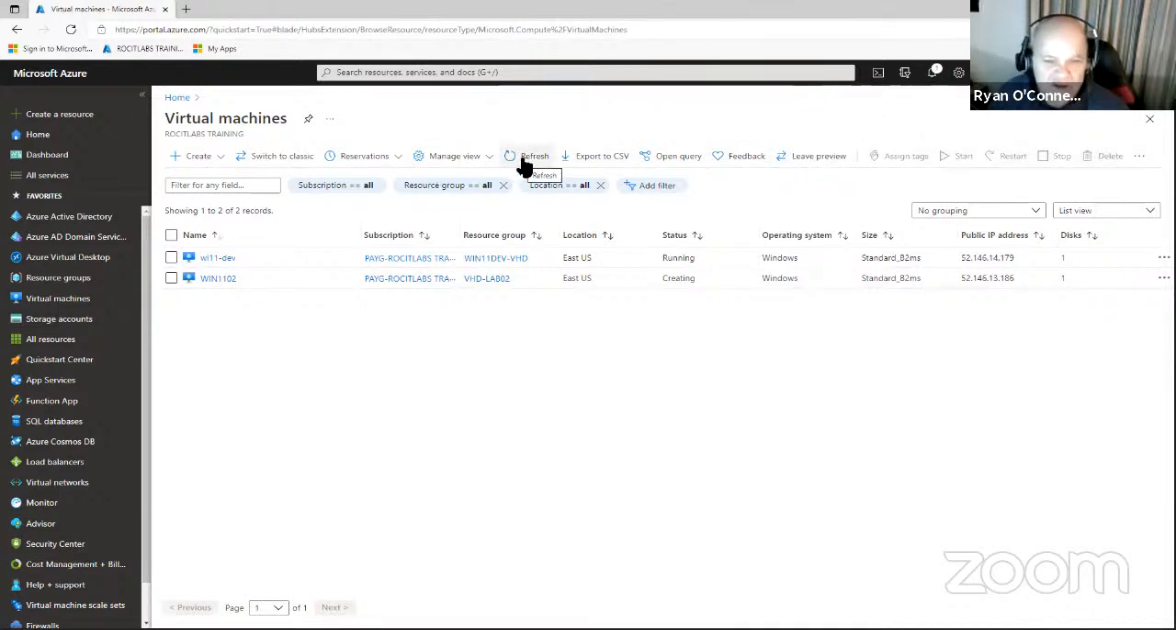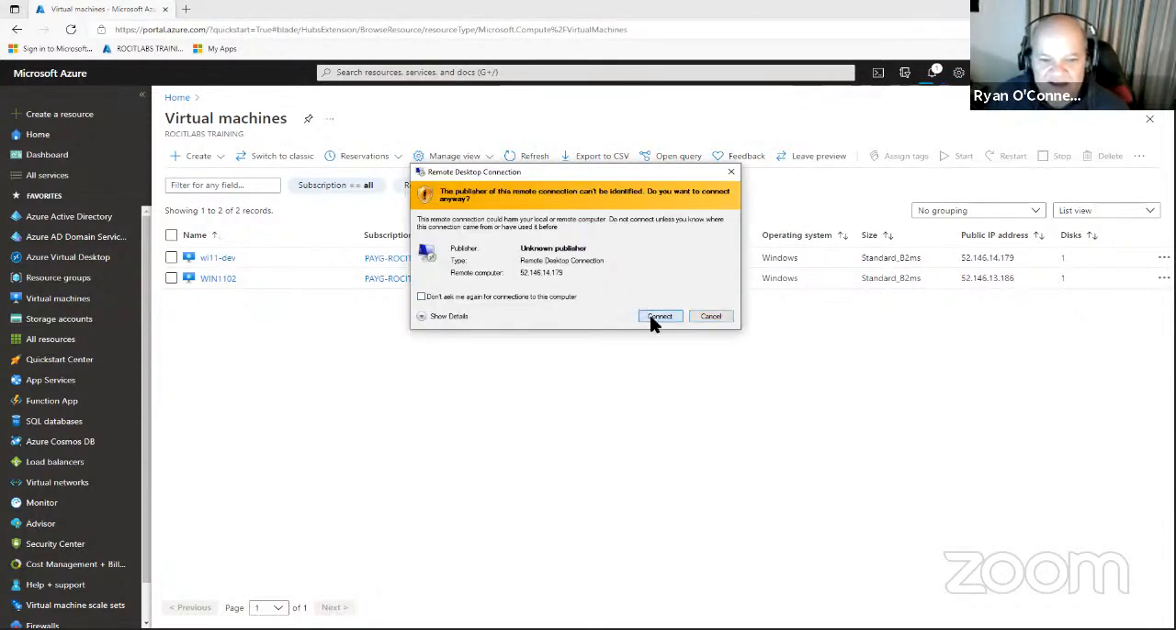Again, sometimes if things are taking a bit of time, sometimes just doing a refresh, you can see what's happening. And of course, it's still creating that virtual machine. So again, I've got this one up and running, and I've got my remote desktop client. So I'm just going to click on that. I'll just drag that over, and I'll say connect.